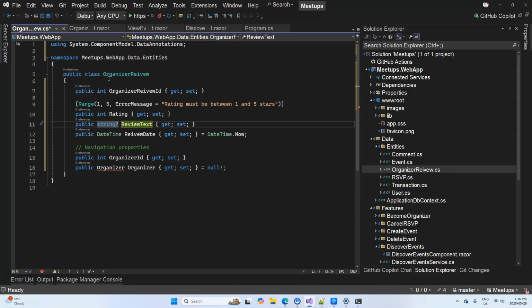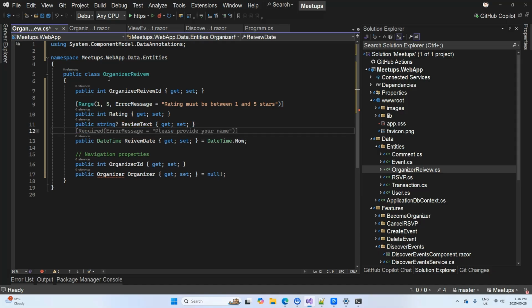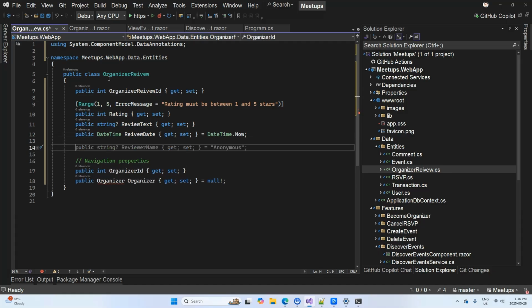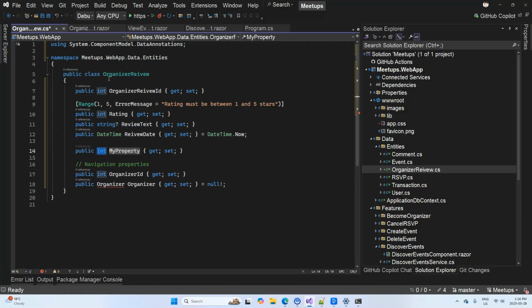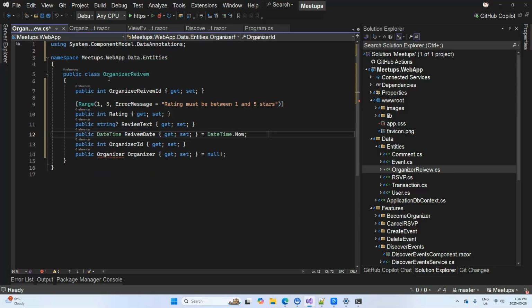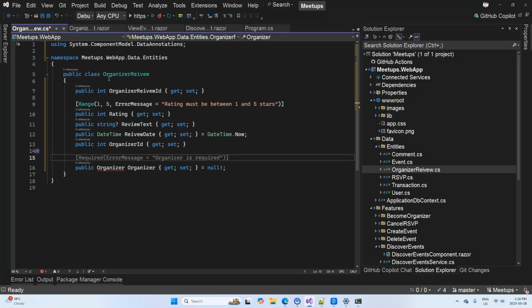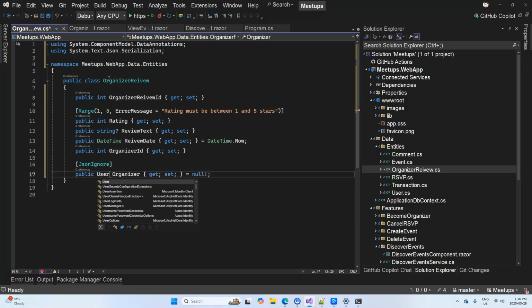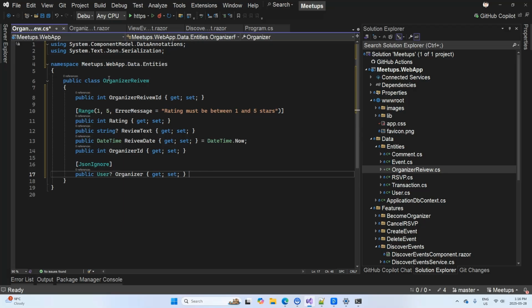Next one is I'm going to connect this to an organizer. Actually, let's create it below here, and I'm going to say prop. Oh, the OrganizerId is right here. Okay, it's good. OrganizerId is here. So this is connecting to an organizer. And then we want to have this, I'm going to use JsonIgnore. So this is a navigation property and the type is actually User, right? And we don't have to do this.